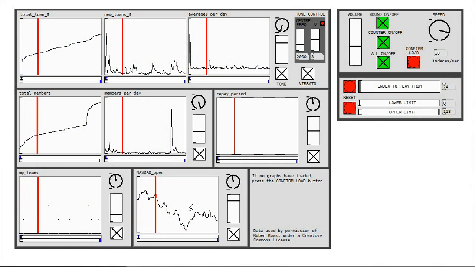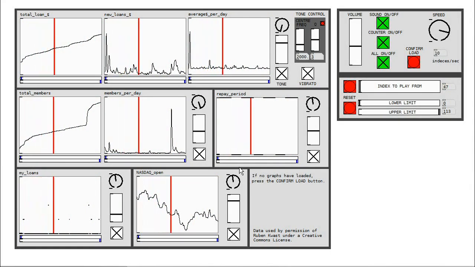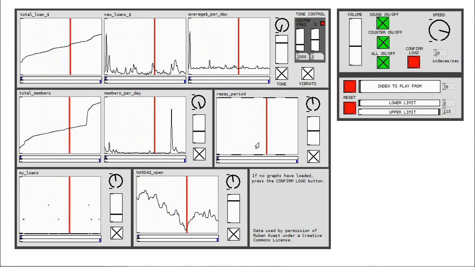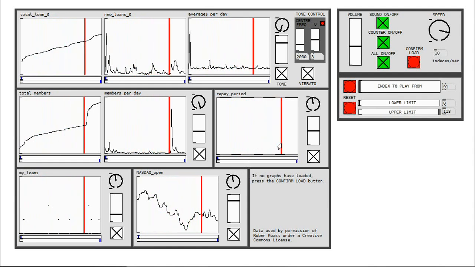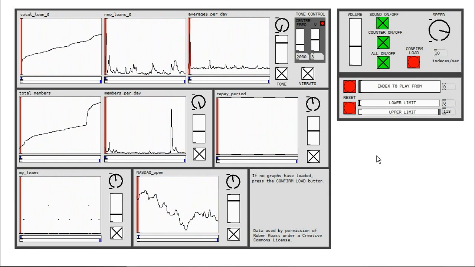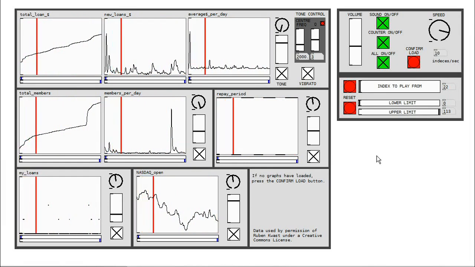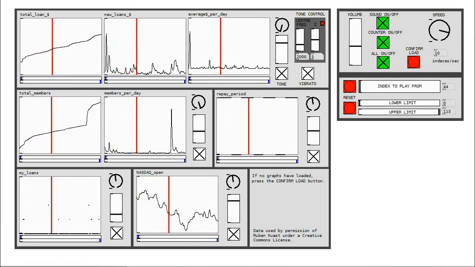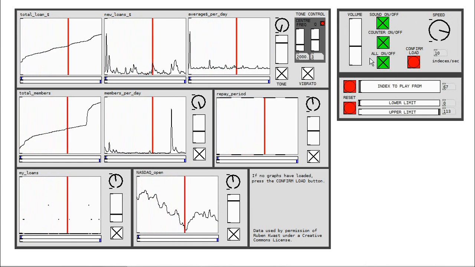opening value of the US stock market, and a binary value as to the period in the month when loans are being repaid. All the datasets are plotted by date, starting on the 10th of September 2012 and finishing on the 31st of December. On the right-hand side, there are the overall controls.